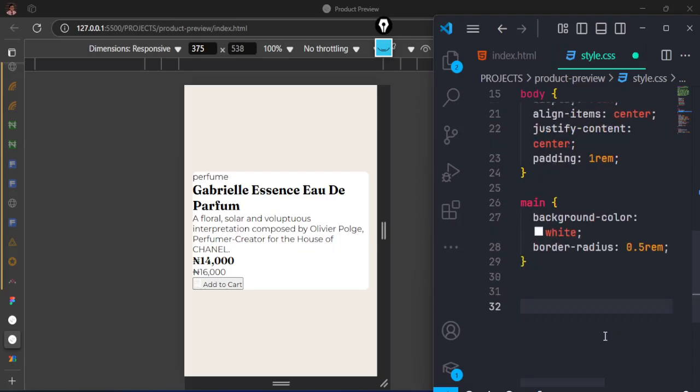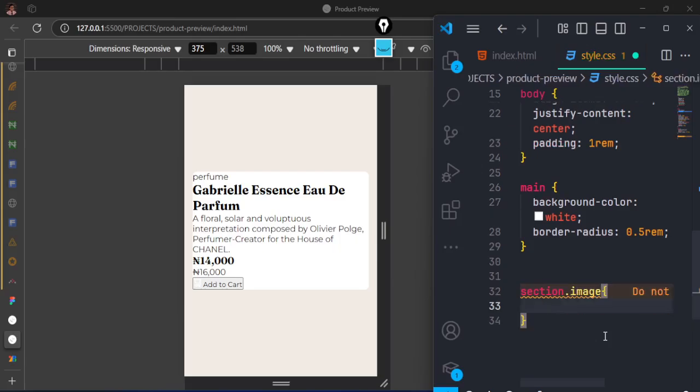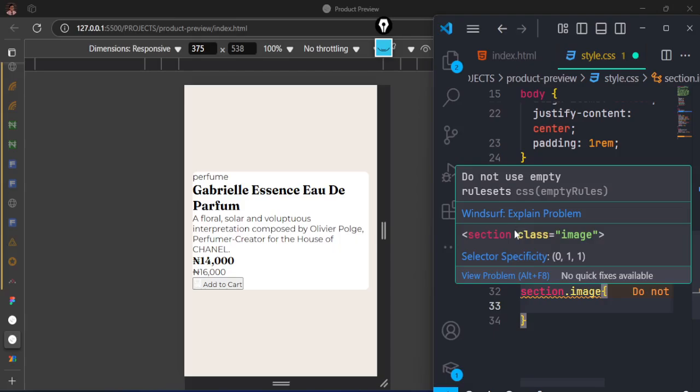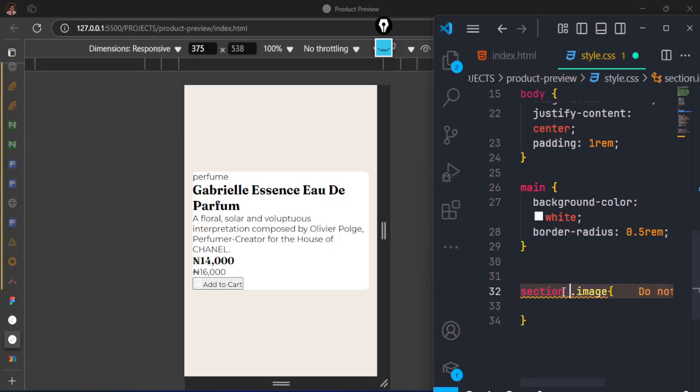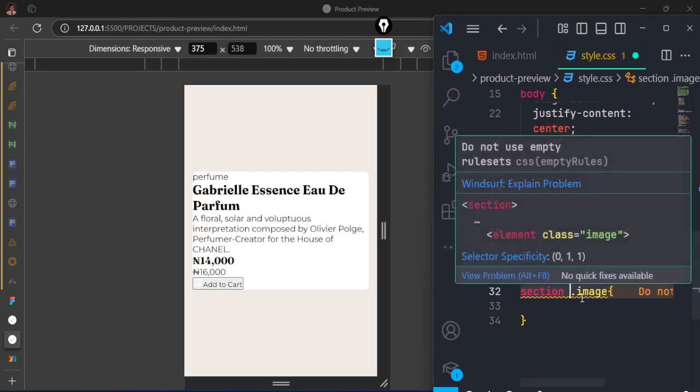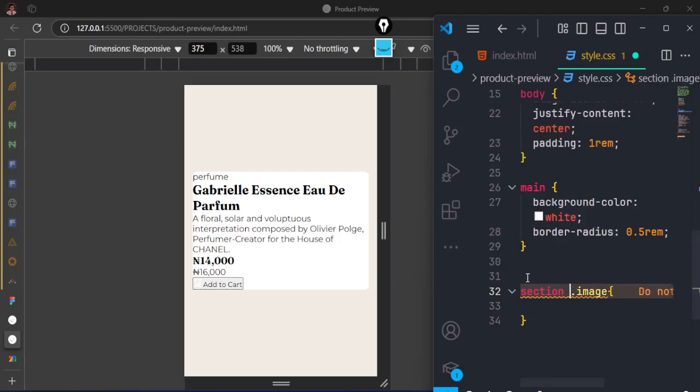So what do we need to do here? Inside this main, we have a section with the class image. Anywhere we can find a section that has class image, that's the and selector. It's not talking about what is inside, it's talking about that element. So it's section with class image. If there is a space, that's another thing entirely. So you can see now, image that is inside section.